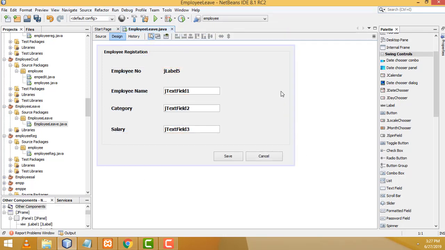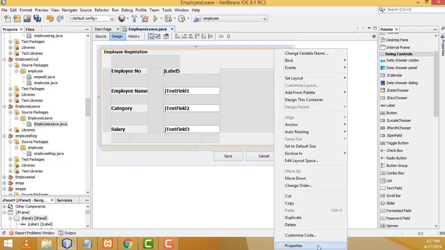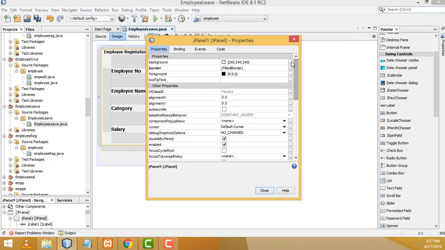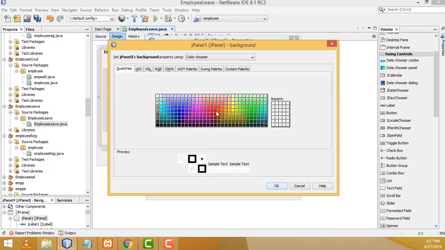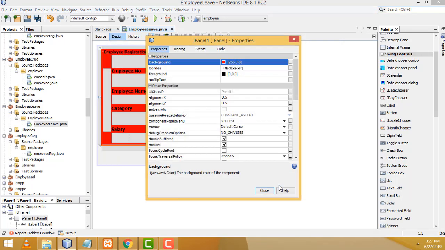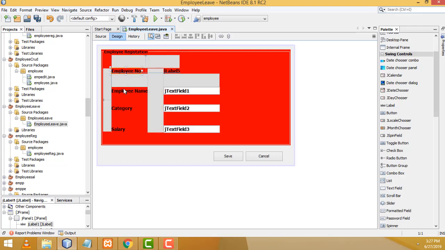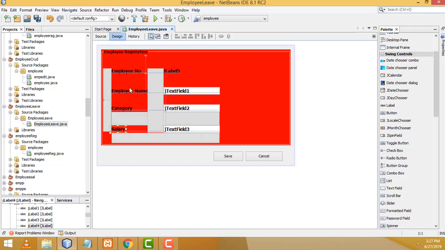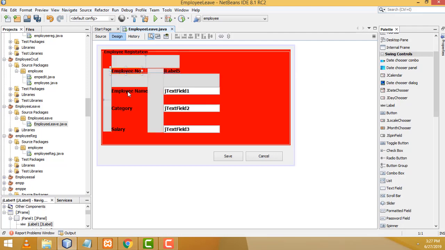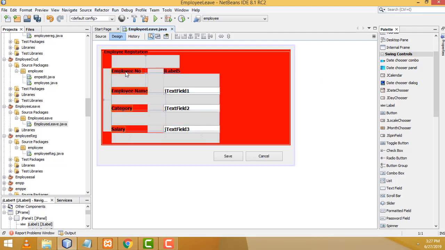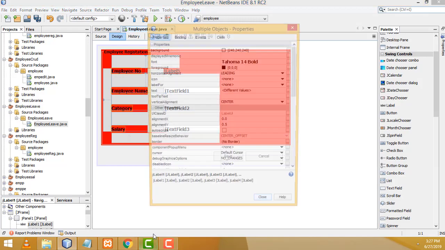Perfect. Right. Now after that, select the panel, right click, Properties, Background color. I'm going to give the background color as something red. Right. You have to select like this. Now if you select red, this color does not match red. So select again the same thing, hold the Control key down and select these labels, right click, Properties.